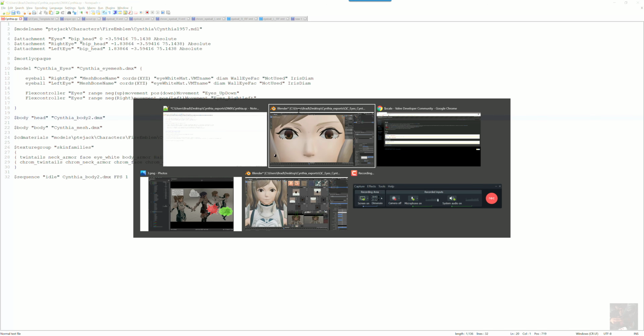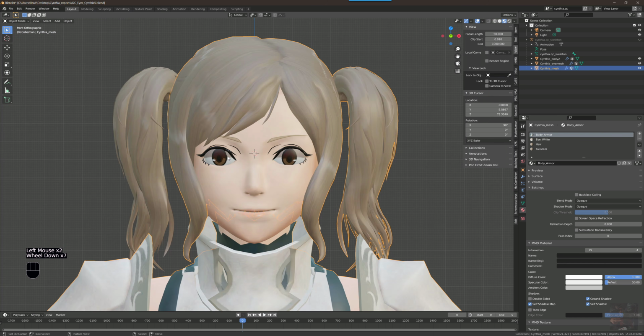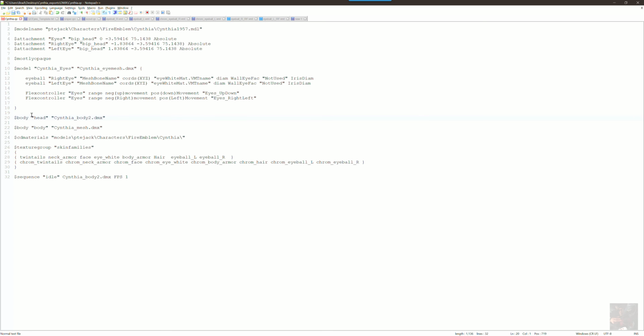Then if I look at my actual other exports, I've only got two other exports, the head and the body. Here I've got body statements for the head, and I've got body statements for the body, and I'm just going to change the names here for those actual body groups. And the rest of my QC.